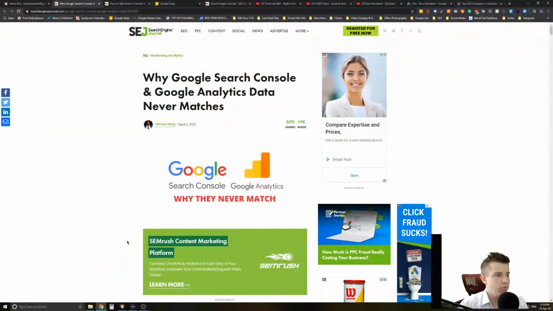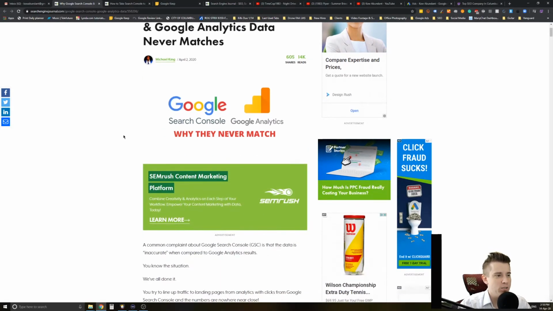Alright, so I'm going to go right into the browser now to an article that was released on April 2nd from the Search Engine Journal. And this basically says why Google Search Console and Google Analytics data never matches, which is, again, a question I get all the time from people. Why is this data different? Why might e-commerce data look different from Google Analytics versus my backend e-commerce, that sort of thing too. It's all how it's reported.